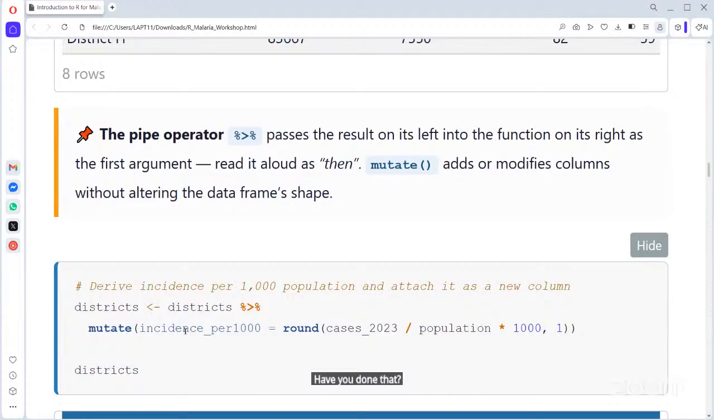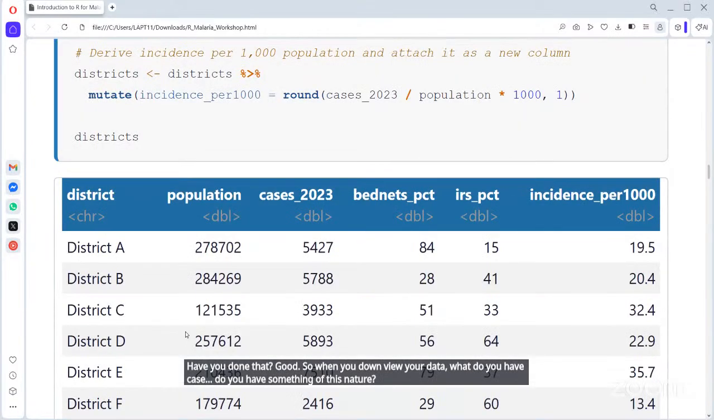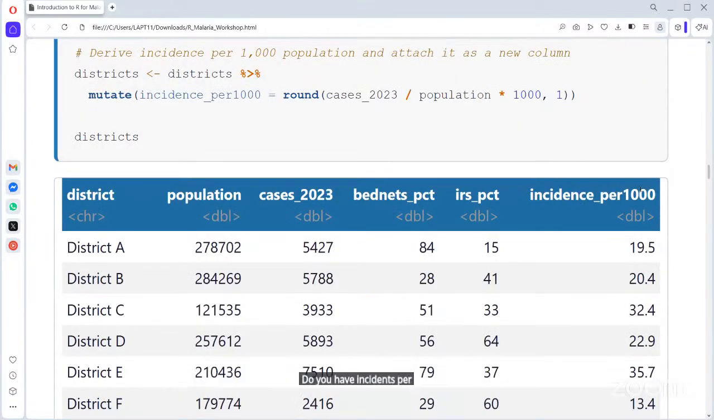Good. So when you now view your data, do you have something of this nature? Do you have incidence per 1,000 now? How many of us got this? Good, I have one person who has finished. If online people are getting it also, you can tell us. Okay, only one person has gotten it here.